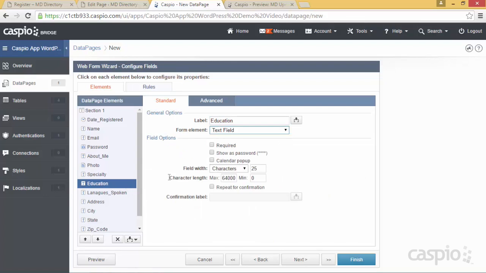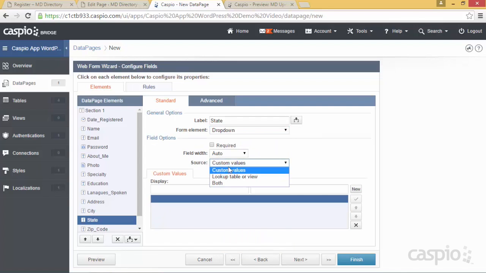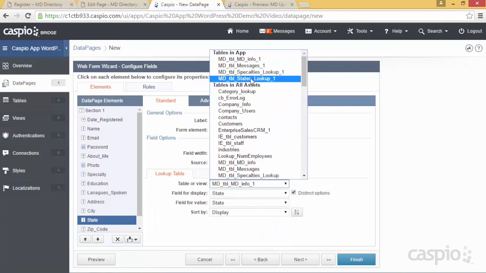Education, I'm going to turn this into a text field. Languages spoken, text field. Address, same thing. City, text field. For the state field, I also have a lookup table. And now that you know how to do that, we simply select dropdown, lookup table, and we're going to link that to our states table.